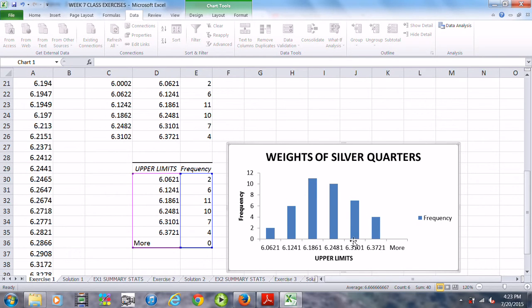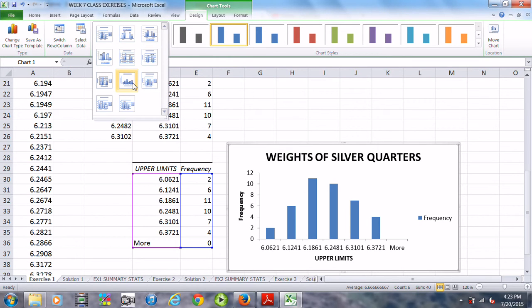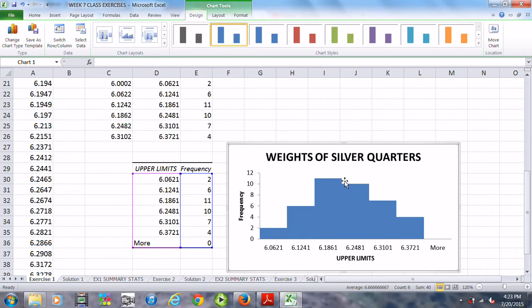I need to close the gaps. So as I am in Chart Tools, once you're clicked in the histogram, you'll see this Chart Tools up here, Design, Layout, Format. If you click in Design, you will get some chart layouts here. Click on this bottom arrow for more chart layouts, and chart layout number 8 is the preferred histogram layout. So we will click on that, and now we have a histogram here.